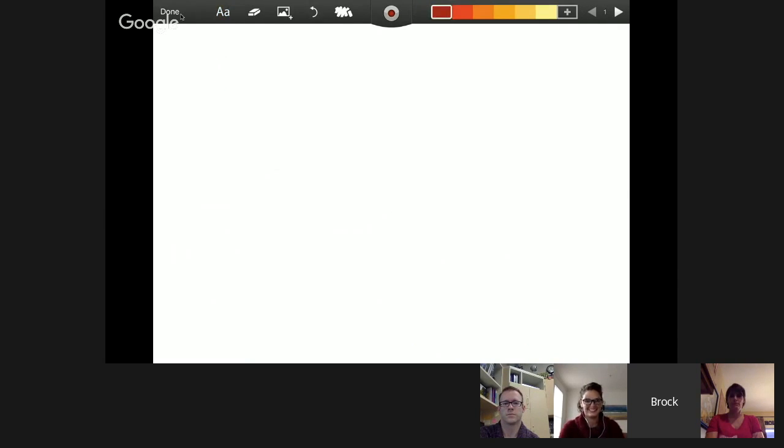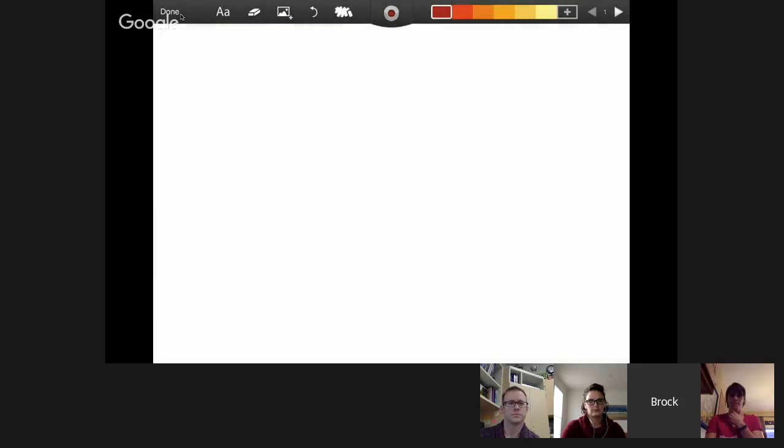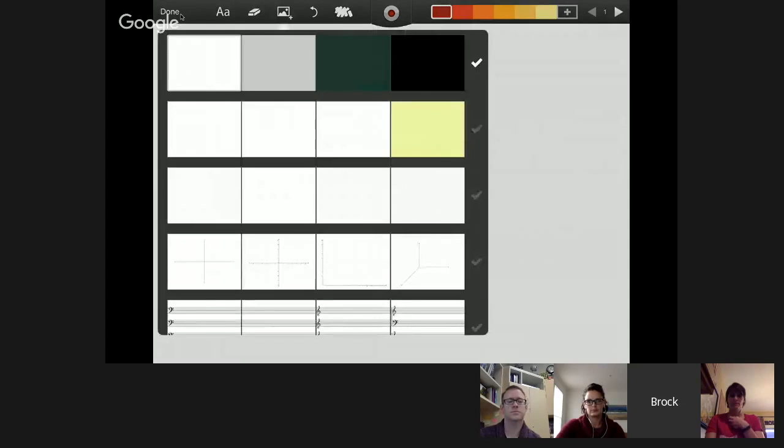So then you can also add several things to the whiteboard. You can choose a photo, you can take a photo, pretty standard. So choosing a photo from your photo library, taking a photo with the camera, searching images on the web. Changing the background can be useful depending on what subject area you're in.